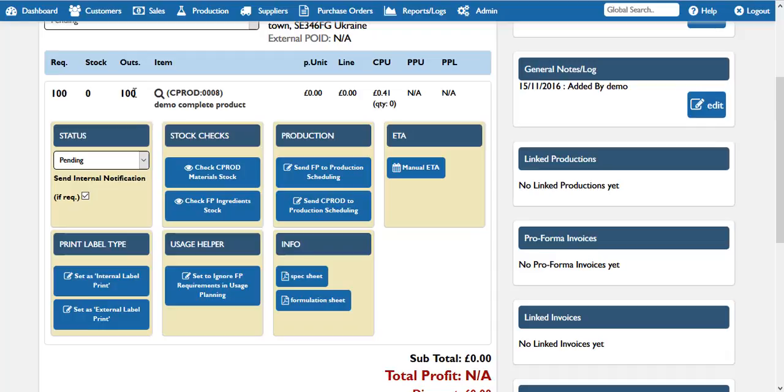And how many are outstanding? By that, it means how many you still got left to send for this customer. If you did a part dispatch, for example, of 50 of these, the part dispatch would be shown and the remaining 50 would be shown here.